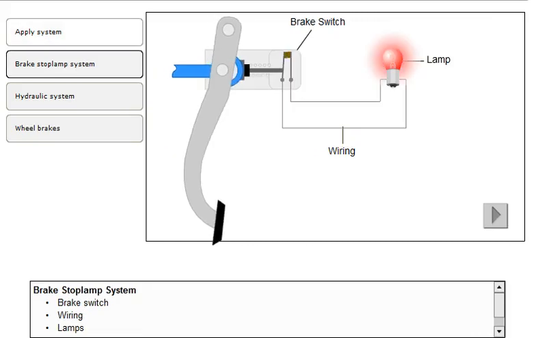The brake stop lamp system includes the brake switch, the wiring, and the brake stop lamps. The brake switch is normally located on the brake pedal linkage, where it signals brake application to vehicles following behind. When pressure is applied to the brake pedal, the switch contacts close, the circuit completes, and voltage is applied, illuminating the brake stop lamps.